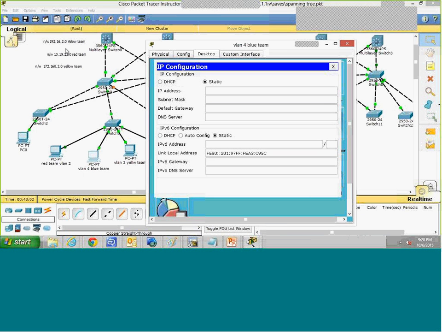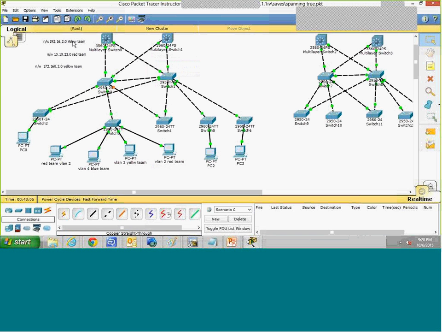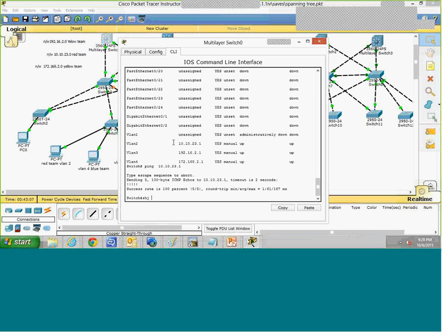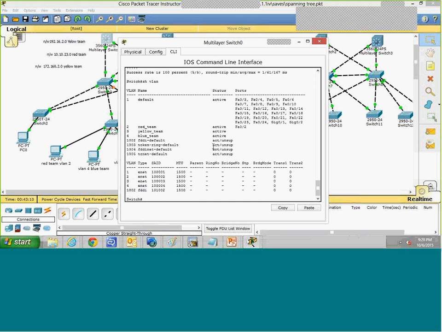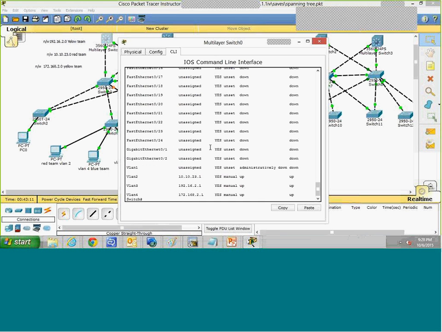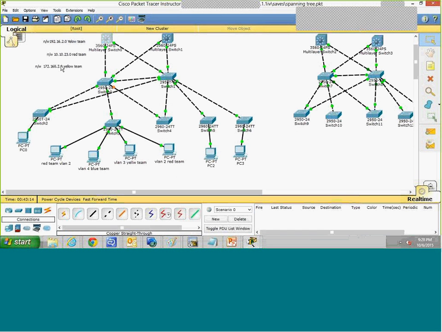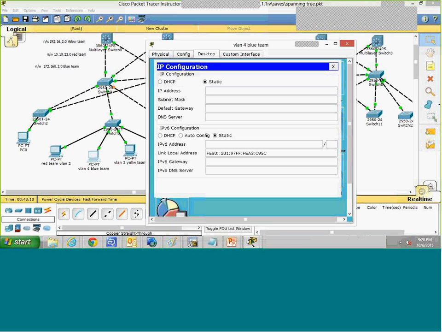Blue team, what is the subnet here? To avoid confusion, we will do show VLAN here. Blue team is VLAN 4, right? VLAN 4 is blue team, so IP interface 3. What is the VLAN 4 IP address? 172.168.2.1. So this guy is blue team. Okay? So the blue team will be given an IP address.